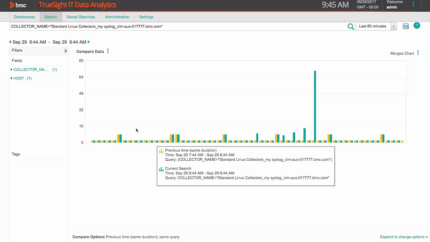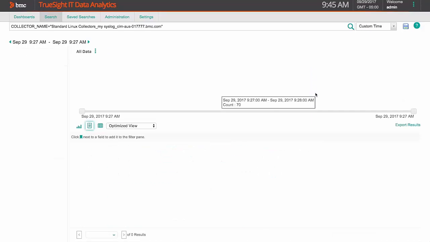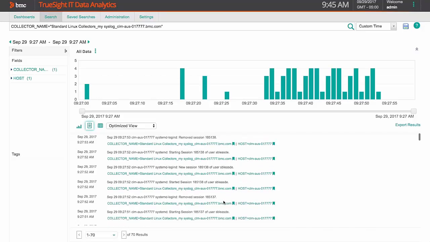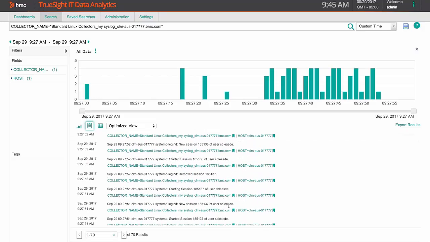And what I can see is clearly there is a very consistent pattern of this syslog data as this server is humming along, and all of a sudden I started to see some very odd volumes of data. I can click on those 70 entries, and with that single click I can drill down and see what's going on. Well, it looks like I've got a session starting, another session starting, another session starting, all for the same user. It looks like I may have a user trying to hack into this server. Now I've found the root cause of that problem.